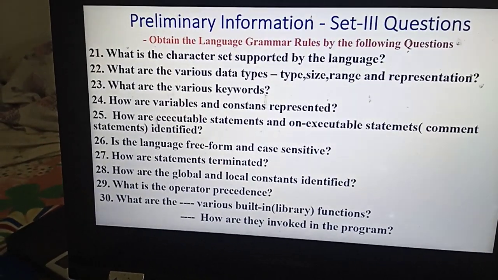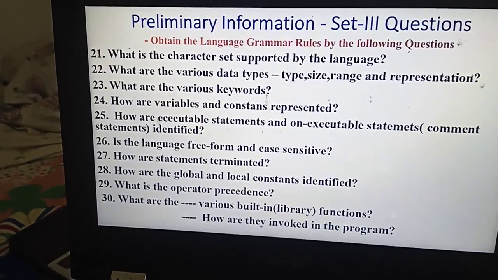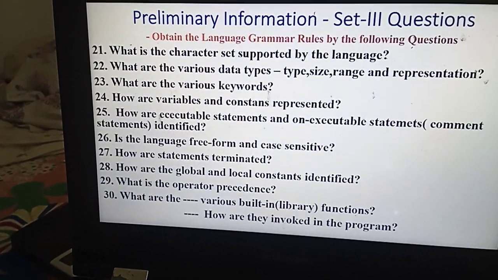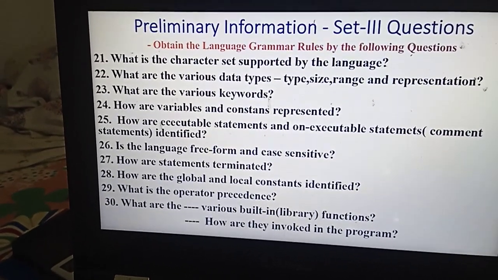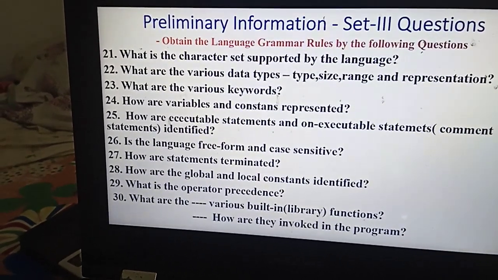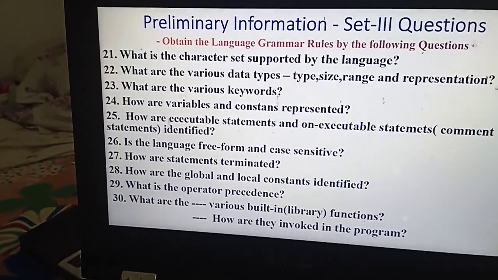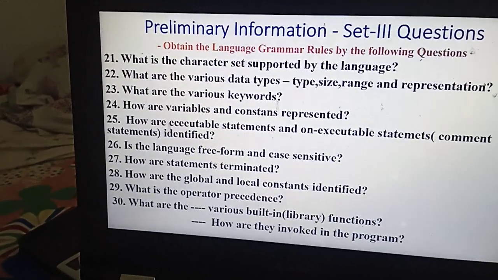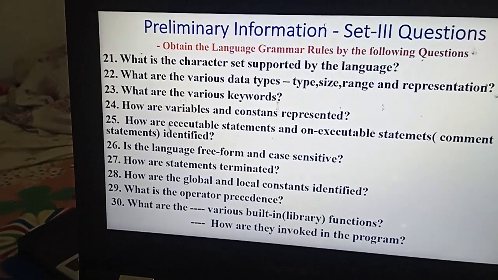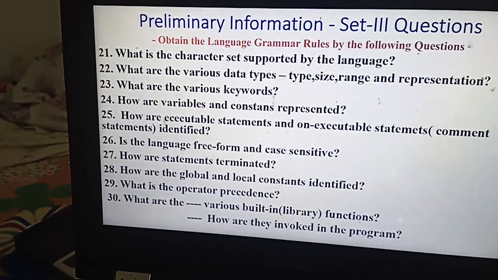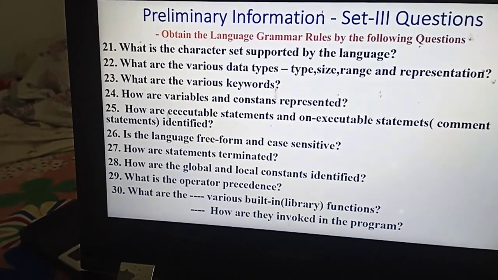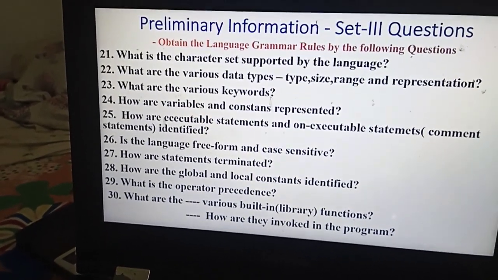25th. How are executable statements and non-executable statements identified? Is the language free form or case sensitive? How are the statements terminated? How are the global and local constants identified? What is the operator precedence? What are the various built-in functions and how are they invoked in the program? How to obtain answers to these questions we will be seeing in my next episode.